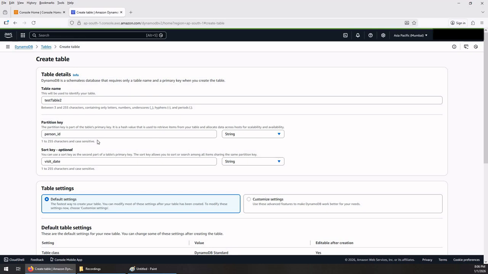So, in this case, when we need to query, we need to provide the person ID. And after that, providing the sort key is not a must. So if we don't provide the sort key, it will show you all the records where the person ID is whatever value you provide. But if you also provide the sort key, it will fetch all those relevant records which meet the criteria.